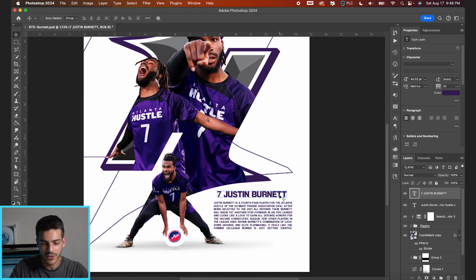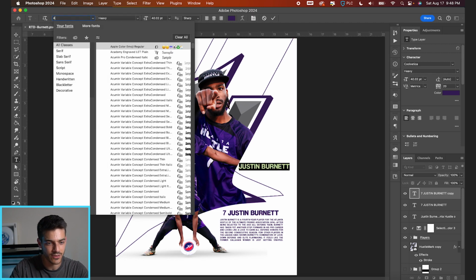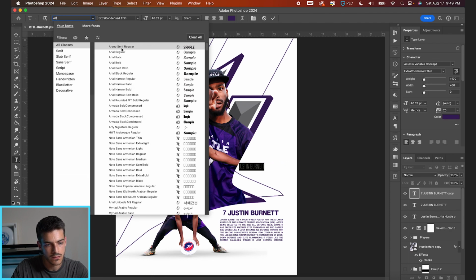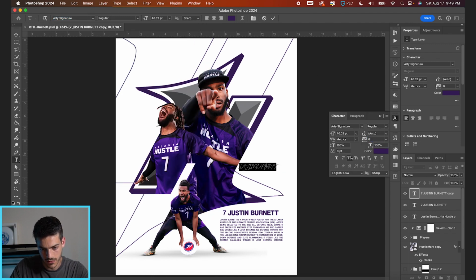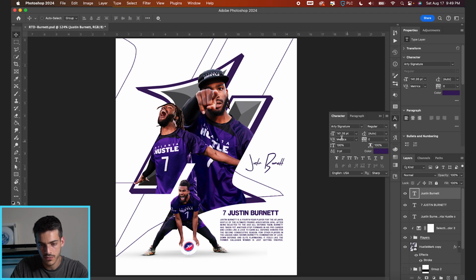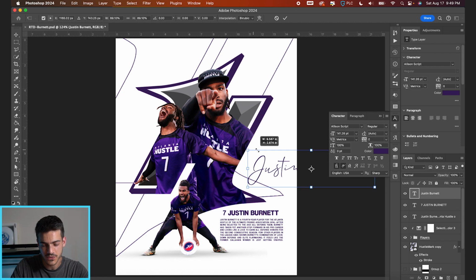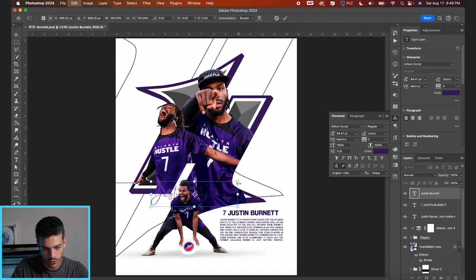I feel like we need a little more font variety, so maybe a signature font to play with. I haven't downloaded signature fonts in a long time. I think I have this one called Arty Signature. I also have Allison Script, Justin Burnett. This one's kind of small and tough to read, but okay. What about Allison Script? I can't remember where I downloaded these fonts from. I apologize, but this one's okay. Maybe this one can go across our design.